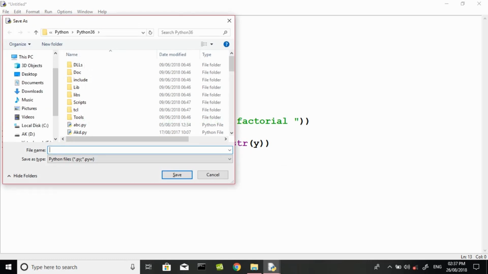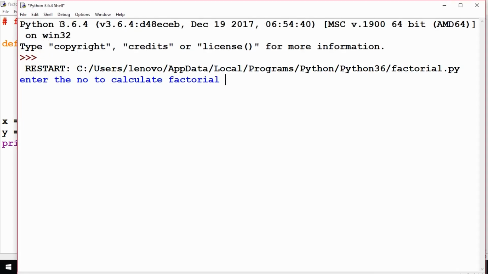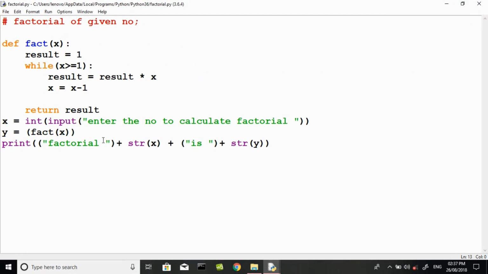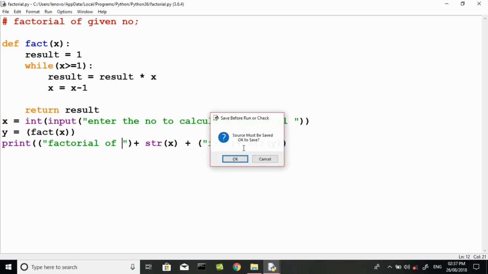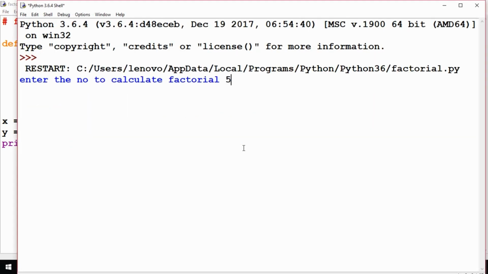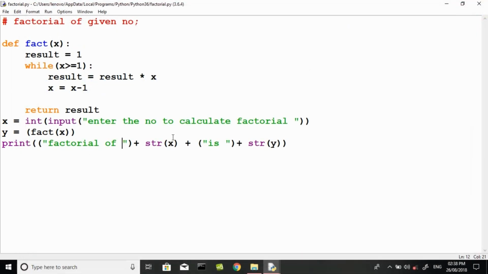So save it, factorial. Now enter the number to calculate the factorial. 5. Factorial 5 is 120. So this is unarranged. Now let's arrange it. Factorial of 5 is string y. It means factorial of 5 is. Okay.